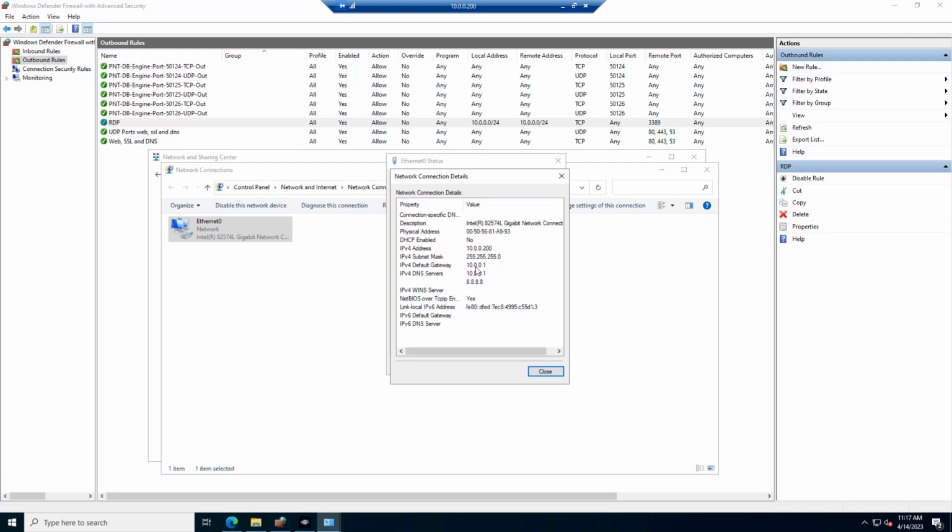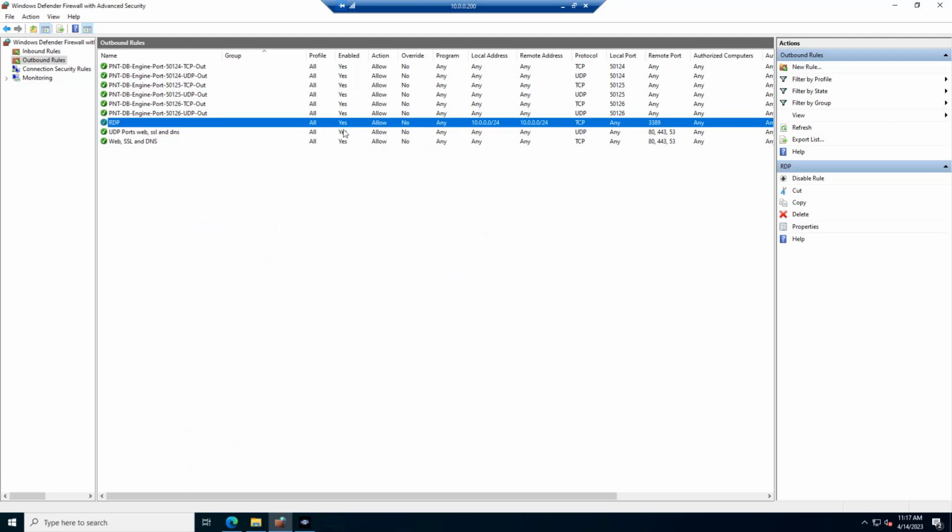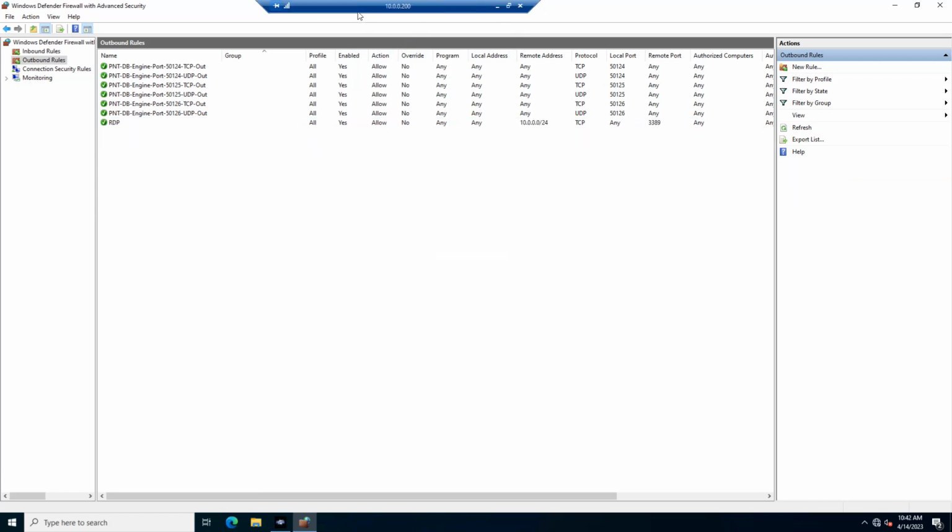So if yours is 192.168.0, instead of 10.0.0 you would do 192.168.0.0/24. And again, that's only if you're working with the RDP. All this RDP stuff is off topic. It's more for our remote sessions.